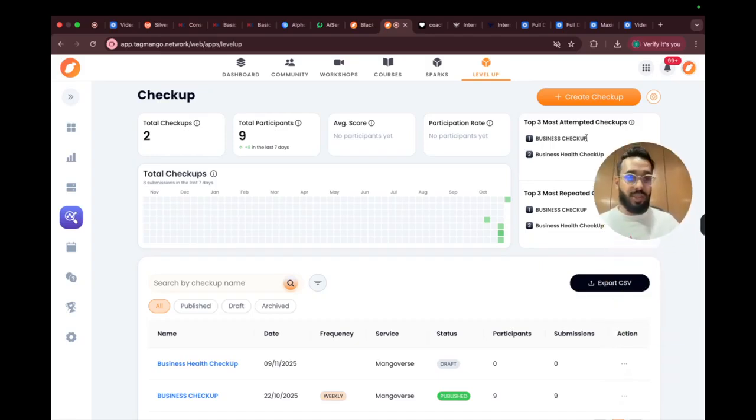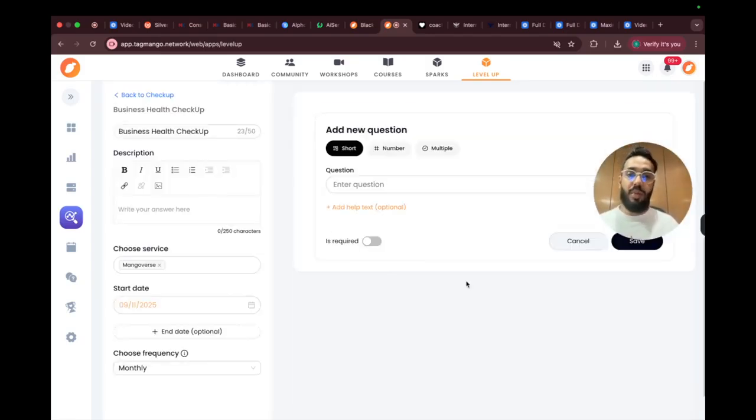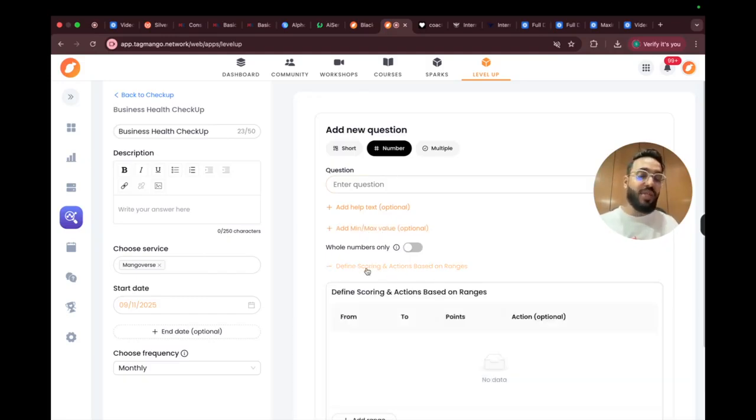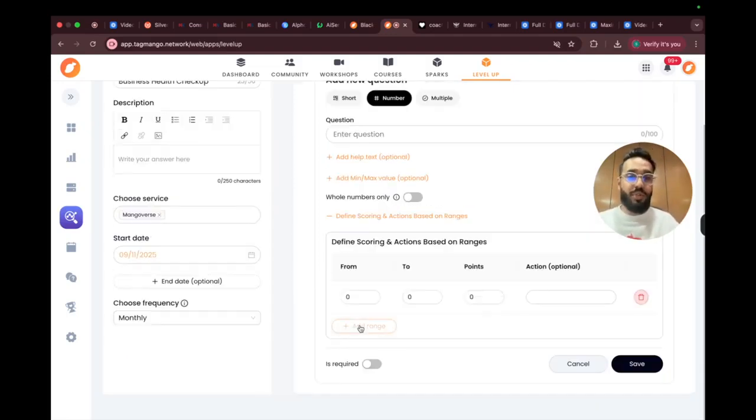So you'd be able to create a checkup, and once you've created a checkup, you'd be able to add questions. So you'd be able to add short answer questions. You'd be able to add number-based questions. Maybe you are asking your customers what their ROAS is, right? So you could add a minimum and maximum value over here, and you could add actions based on the scoring. So if their ROAS is, let's say, 0.7, then what is the action they are supposed to take? You will be able to set that up, right?